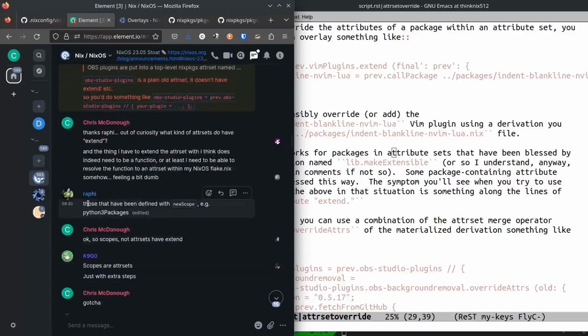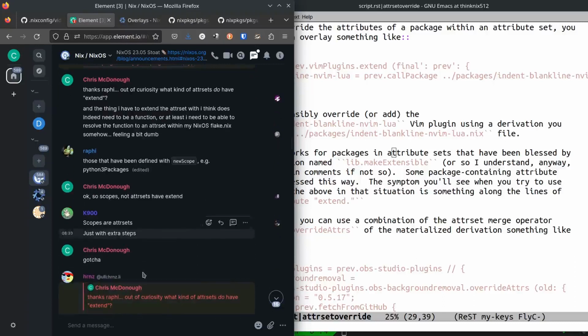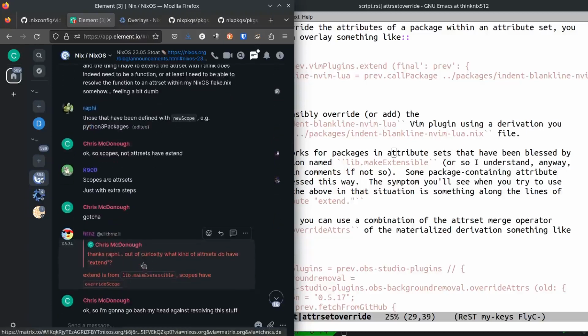And those that have been defined with new scope, e.g. Python 3 packages. Okay. I'm not even close to being there yet, but I did know about scopes. So I said, okay, so scopes, not attribute sets, have extends. K900 says scopes are attribute sets just with extra steps. Okay. I say, gotcha. Didn't have him. Just lying.